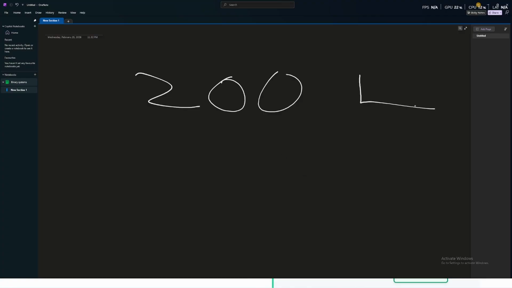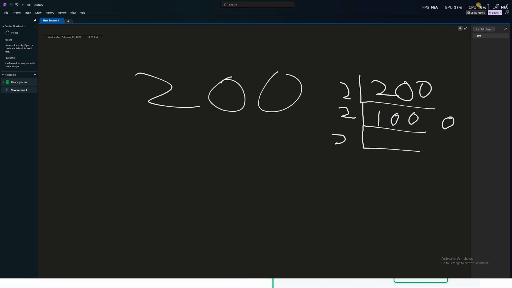So let me give you guys an example. 200, keep dividing it by 2, okay? So we keep dividing it by 2 until we get 0. So 200 divided by 2 would be 100. And then we put the remainder next to it, so the remainder would be 0. And 100 divided by 2 would be 50. We take the remainder, which is 0. 50 divided by 2 would be 25. Remainder 0.